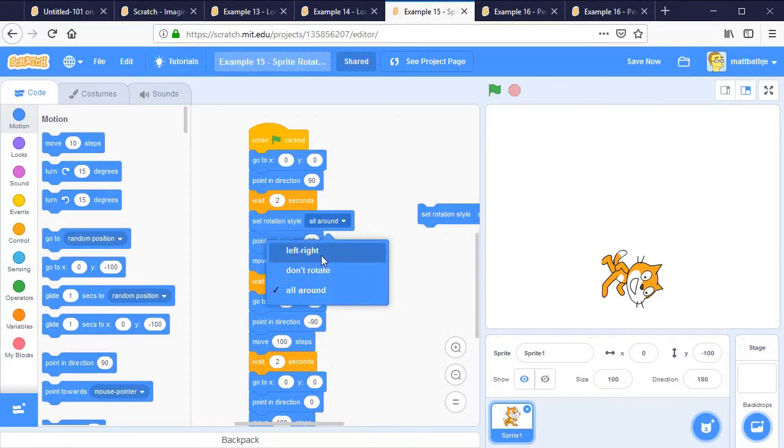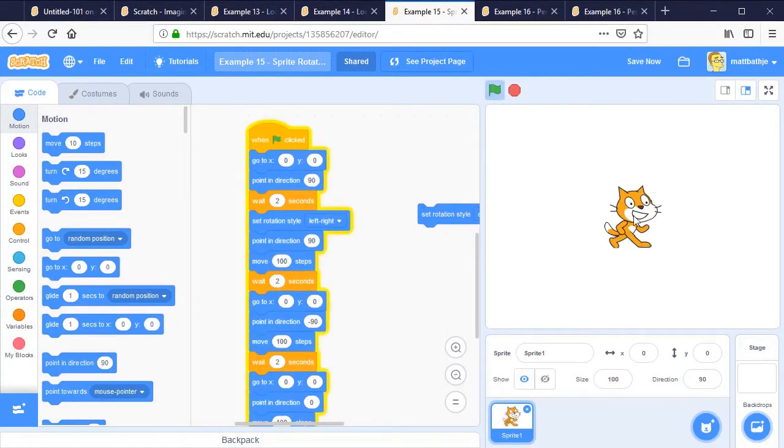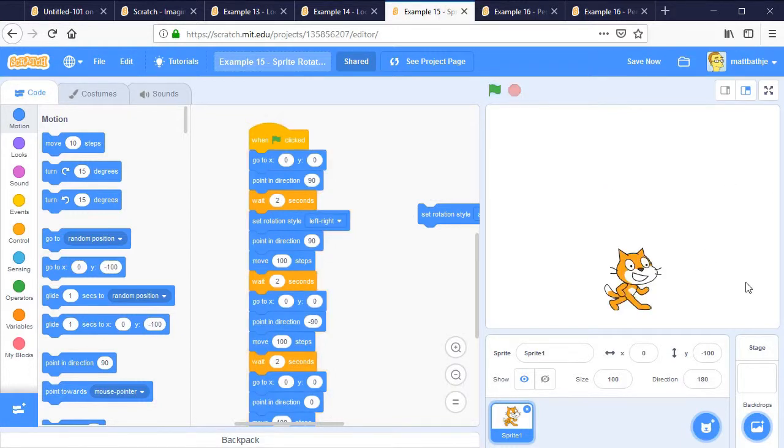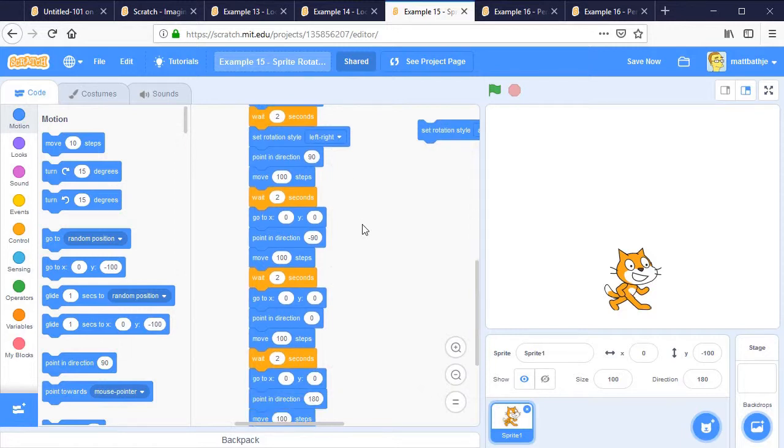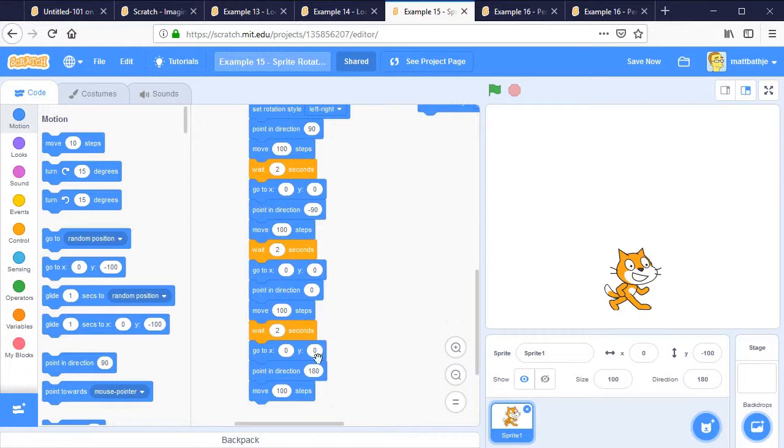Next, if we choose left-right, we'll see what happens. So first, he moves to the right and he's pointed to the right. Then he moves to the left and he's pointed left. Then he moves up and he's pointed right, and he moves down and he's pointed right. And that's because left-right is weird in that if it's between 0 and 180, it points him to the right. If it's between 0 and minus 180, it points him to the left. So that means 90 and 0 and 180 all make him point this way. Negative 90 makes him point this way.